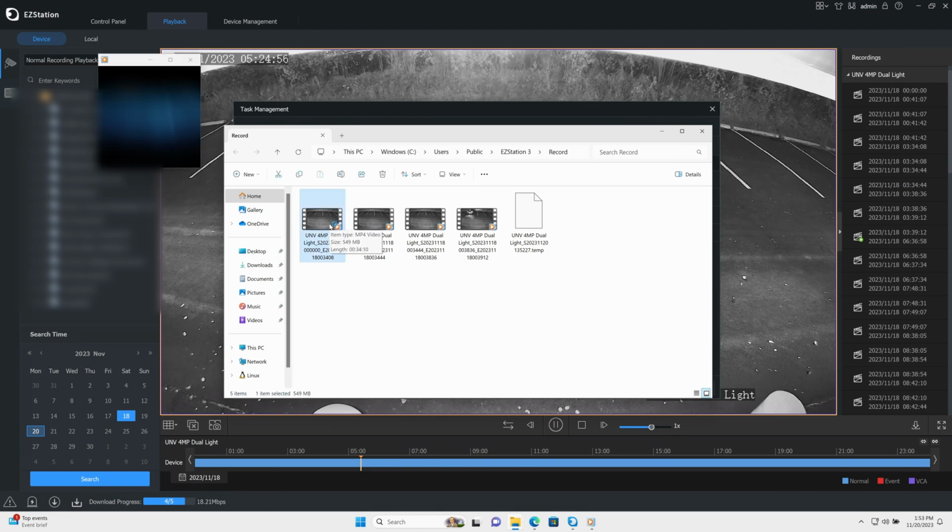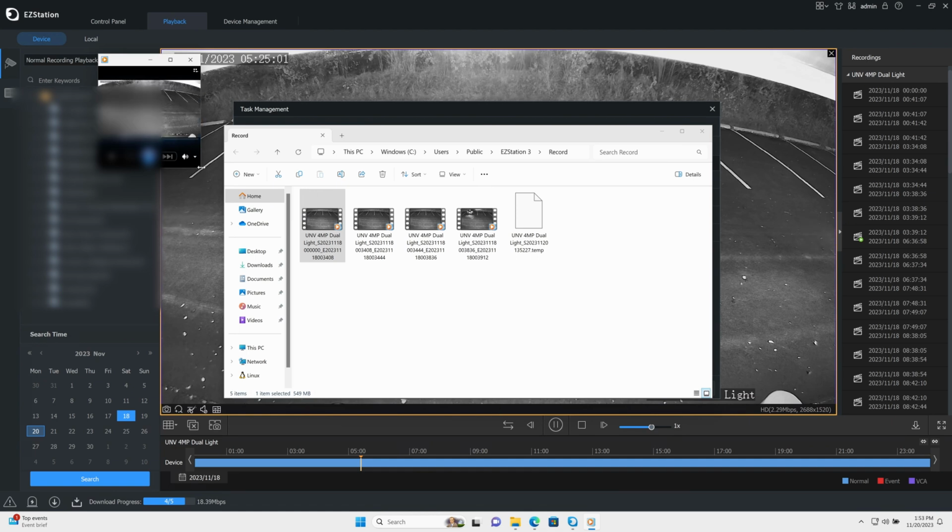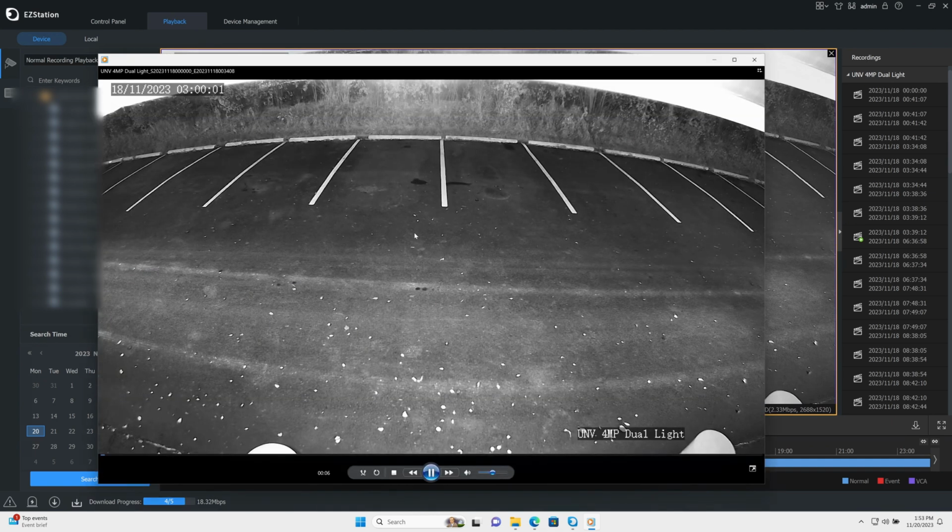If we double click on the file, we can see that they're working and we can play them back. Yep, perfect. So this is again, just as an example, showing the time from 3 o'clock to 4 o'clock. And that concludes this video for how to use EZStation 3.0 to download files from your Uniview cameras and how to upload the files as well.